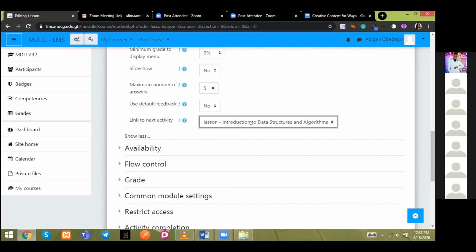So before you even decide to create a lesson or a course, you have to sit down and plan. How am I going to deliver this course? Which lessons come before which lessons? So that it will be in a systematic form. You see, things follow. So if you have introduction to data structures, the next lesson should be introduction to maybe stacks and heaps and queues. And then the next lesson can be binary trees. So based on what you want to link your next activity to, then you link it.